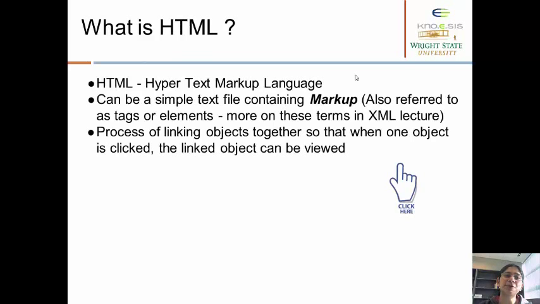With this information now, let us move forward to what HTML is and what it does. As mentioned earlier, HTML stands for Hypertext Markup Language. And so we know that computers communicate with the internet using a computer language called HTML. This can be used as a simple text file which contains these markups, which are also referred to as tags or elements. And it's the process of linking objects together so that when one object is clicked, the linked object can be viewed. So we will look at this in some of the examples which we will discuss during class so that the difference is clearer and what all we can do with using simple HTML.